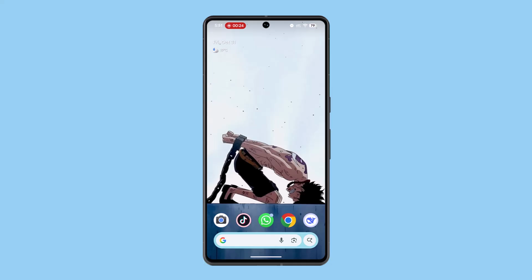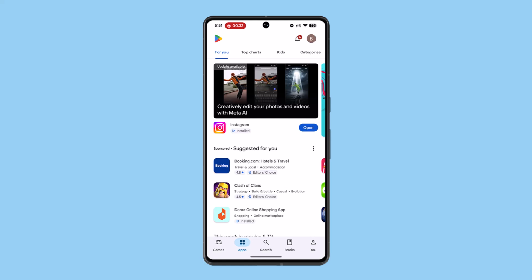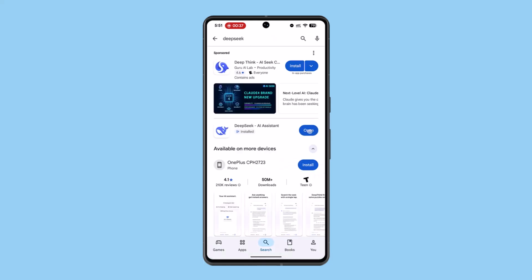So what you need is basically you want to go to the official DeepSeek AI platform and sign up for an account. So you want to open up your respective app store, install DeepSeek from the search bar, and you want to go ahead and make sure to create an account as well.